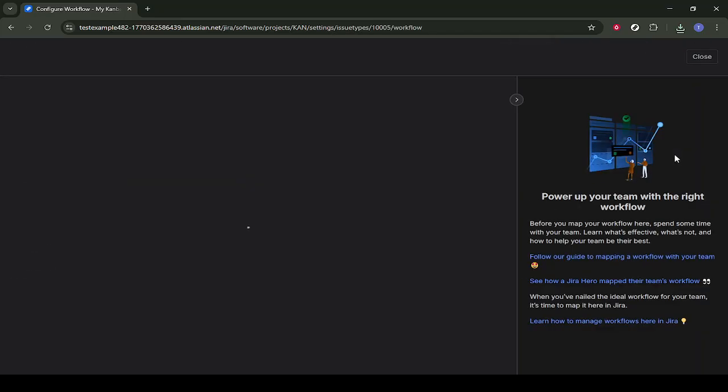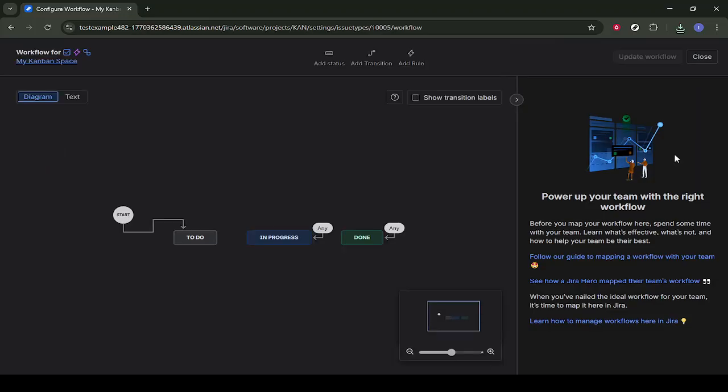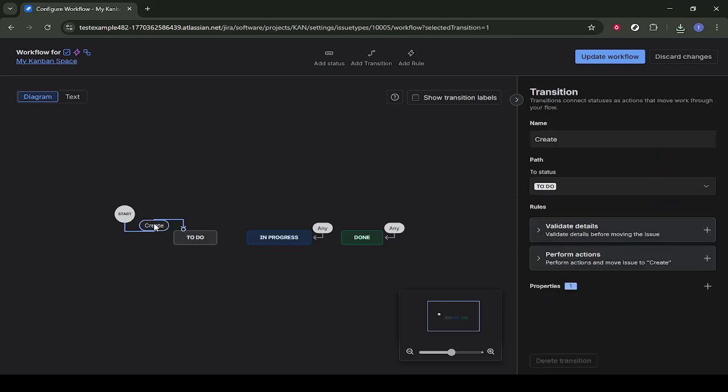Inside the workflow view, you'll see several items highlighted in the interface. Go ahead and click through these highlighted elements as shown on screen. These highlights typically represent specific statuses or transitions that Jira is drawing your attention to. By clicking them, you can open their details and confirm which part of the workflow you're working with.